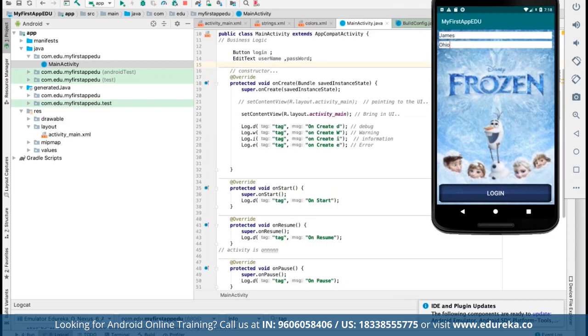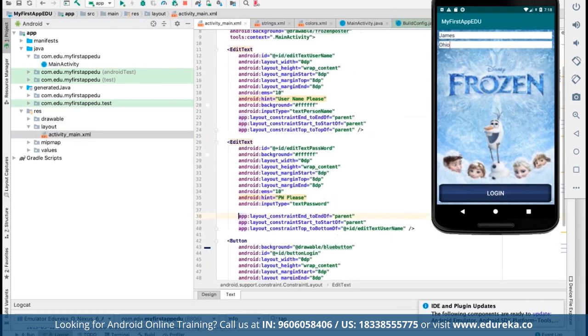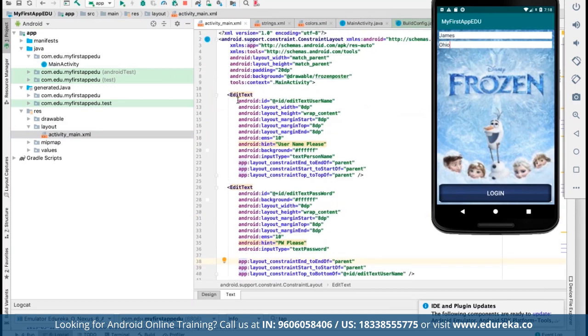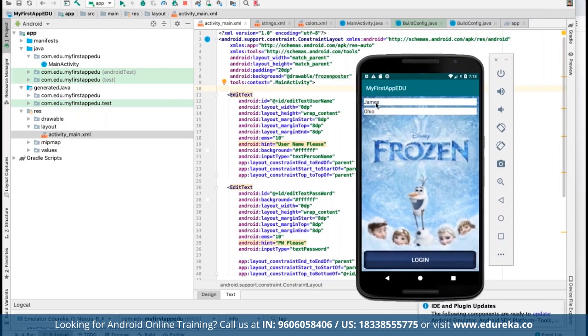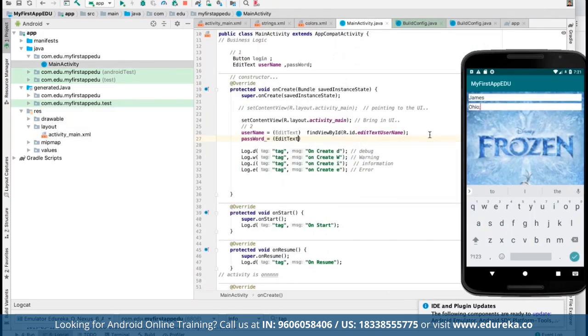And now I have to get a handler. I need to get a pointer. For example, I need to get a pointer to this particular variable. This variable points to the edit text, and that's the reason we have typed in the ID and given edit text username. So I need to get a handle to this particular object. That means I need to get the handle to the first edit control. So how do we do that? And then I need to get a handle for the second edit control, edit text, and I cast it.